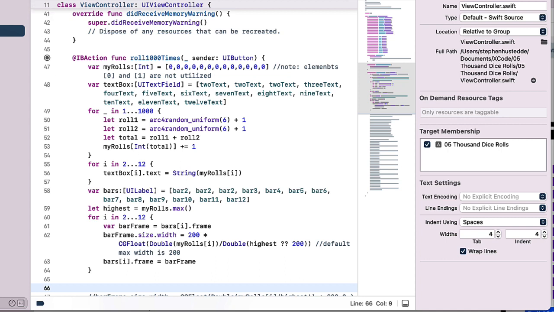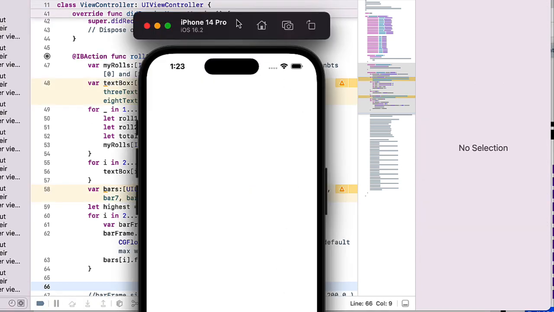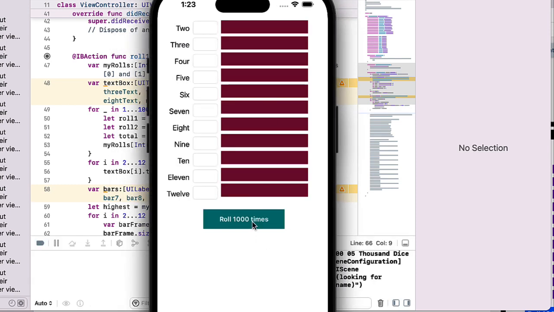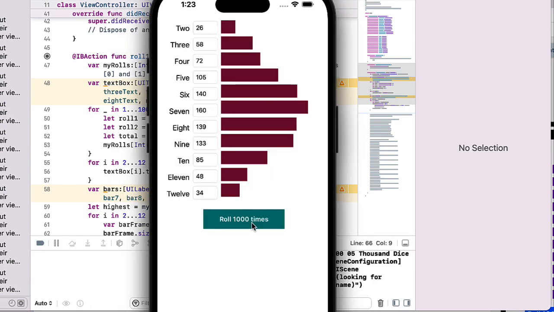Let me just run this. And I click roll 1,000 times. And there we see our bar chart. 7 is going to be the largest in this case. And notice it doesn't change as I roll through because that's always the longest in this case. So everything else is relative to that. So that base is kind of the 100% bar.